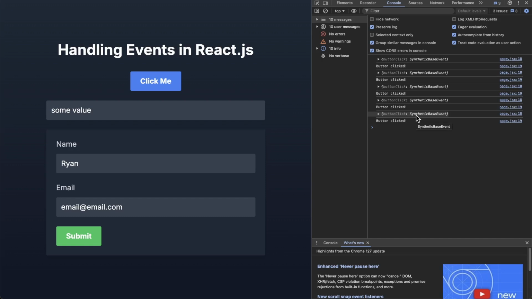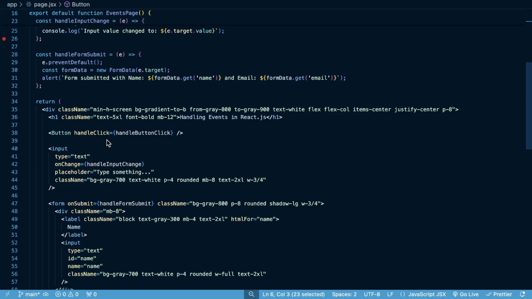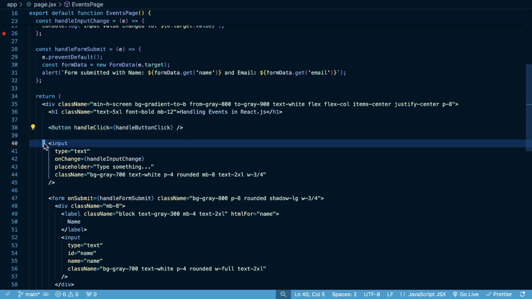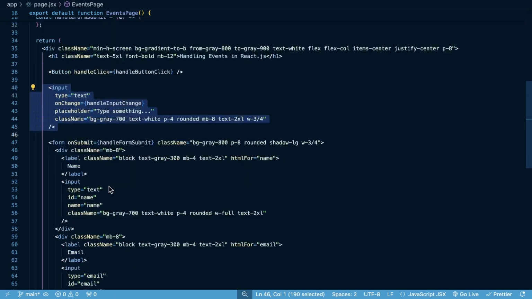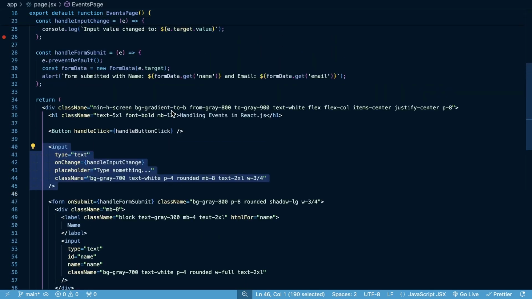I think that covers about everything I wanted to cover here when it comes to events in React. Of course, there's always more that you can know, but I think these are some really good core concepts. And these are also the main events that you're probably going to handle. Click events for buttons, change events for inputs, and submit events for forms. Those are going to be the bread and butter of the events that you handle.